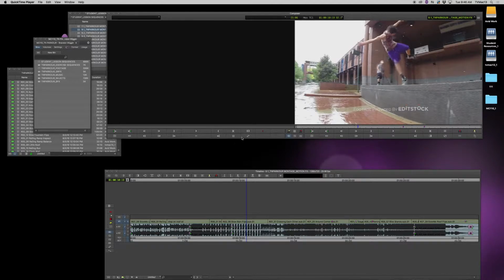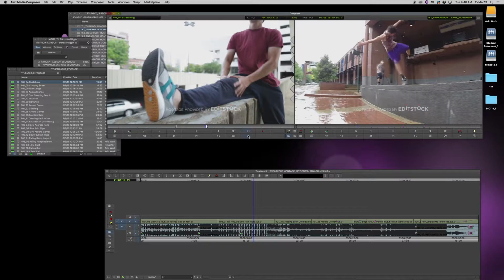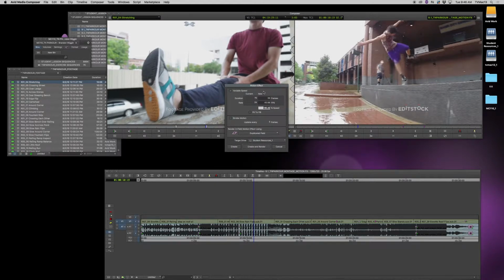Everybody knows that you can load up a clip here. You can actually mark in and out. Okay, click on the motion effect editor right here. It brings up a little dialog box, and you can actually adjust this however you would like.